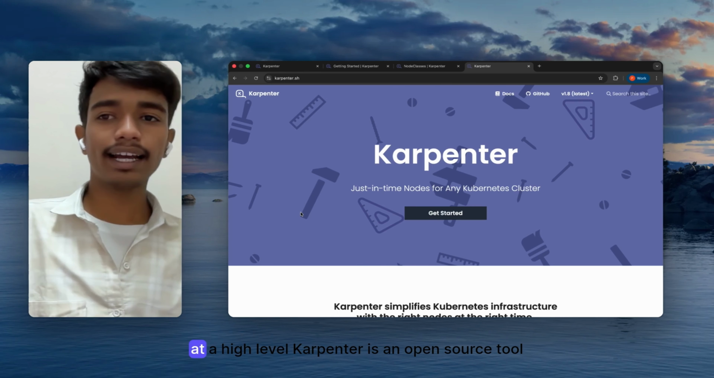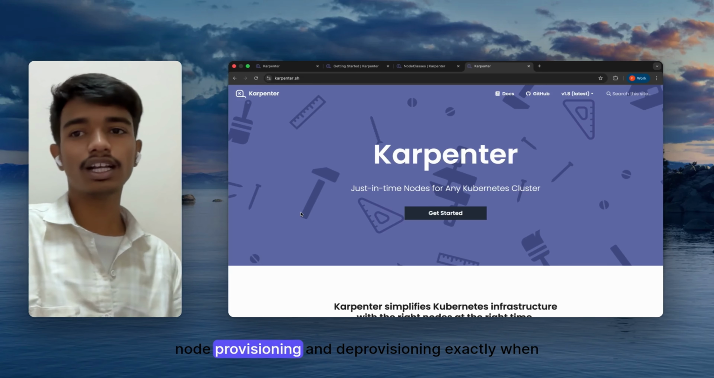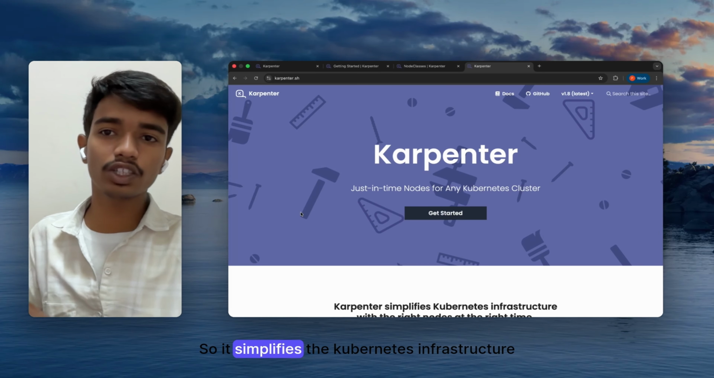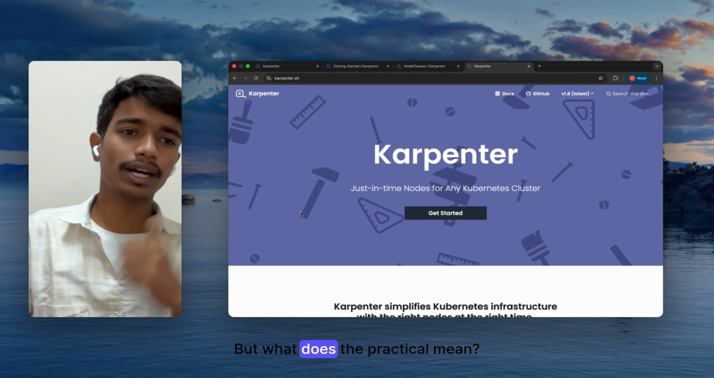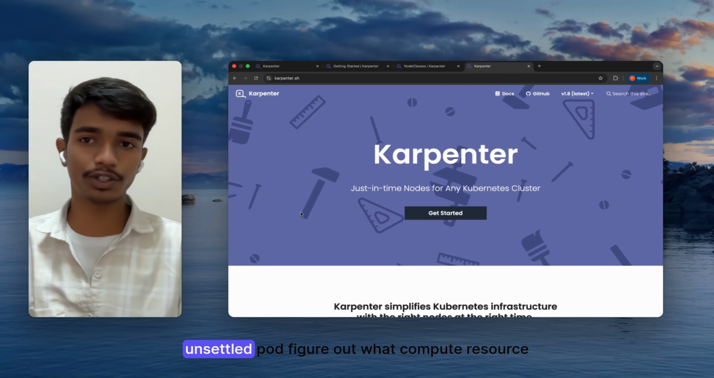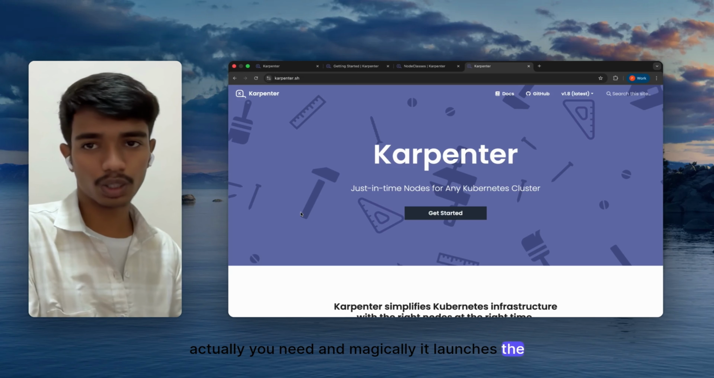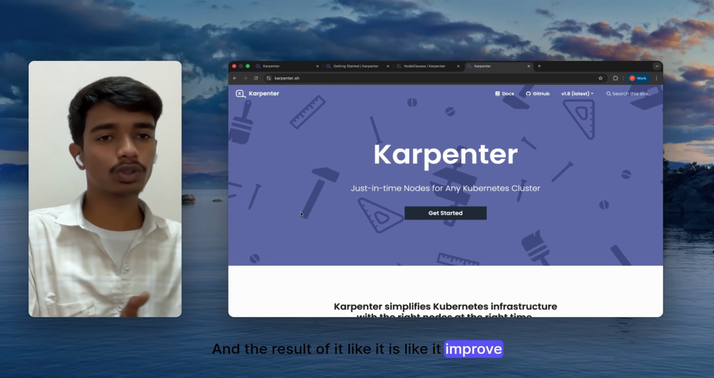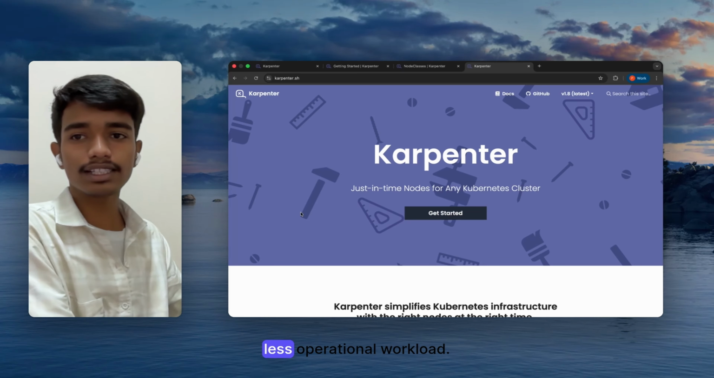So at a high level, Karpenter is an open source tool, initially from AWS, for Kubernetes that automates node provisioning and deprovisioning exactly when your workloads actually need them. It simplifies Kubernetes infrastructure with the right node at the right time. But what does it practically mean, right? Rather than manually creating node groups or guessing sizes, Karpenter watches your cluster for unscheduled pods, figures out what compute resources you actually need, and magically launches the nodes and later deletes them when the state is idle. The result is it improves the availability of applications, lowers the cloud bill, and also reduces operational workload.